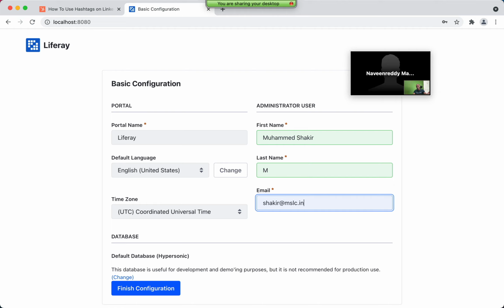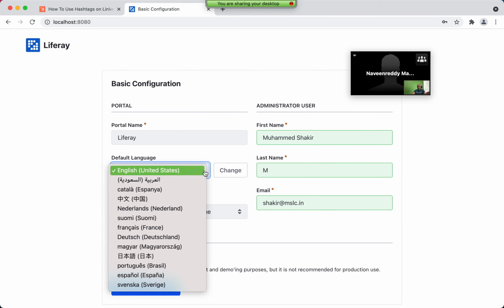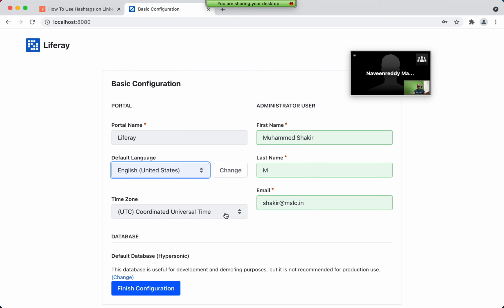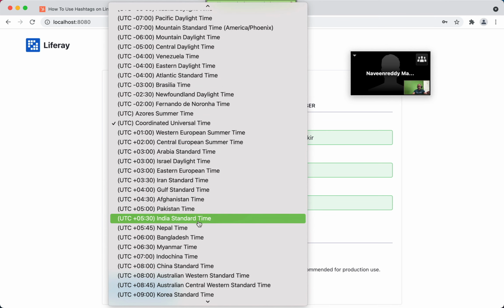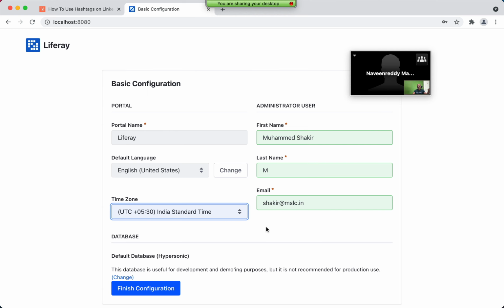This becomes the username, and what will happen here is this becomes the email domain by default of this virtual instance, the default virtual instance, and this entire thing becomes the Omni administrator. So whenever I log in as Shakir at mslc.in, this is the Omni administrator. You can make further changes over here. If you want to keep this as the language, that's fine. And if you want to keep the timing, let me change this to India Standard Time, IST.